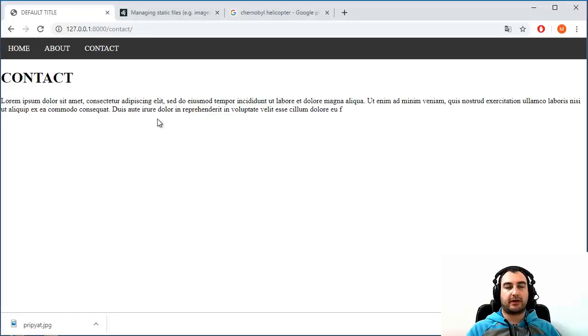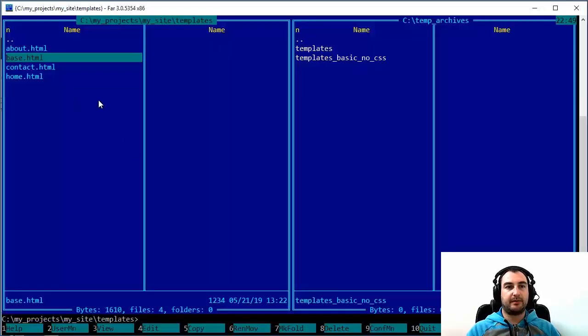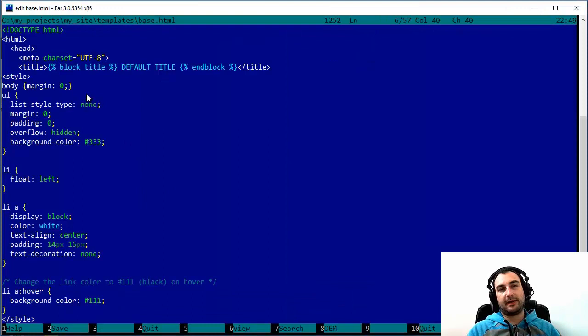Okay, YouTube, so we have our web server running, everything is fine with the web pages, but we're not happy because in the base template we have that CSS everywhere around the page. So let's create external CSS and let's basically learn how to import static files, not just the CSS. We can also talk about JavaScript and images here.